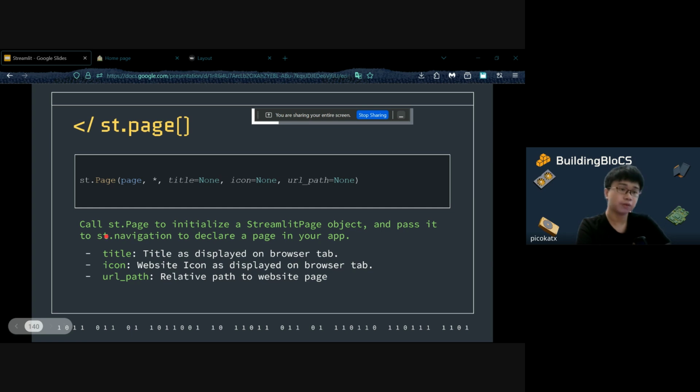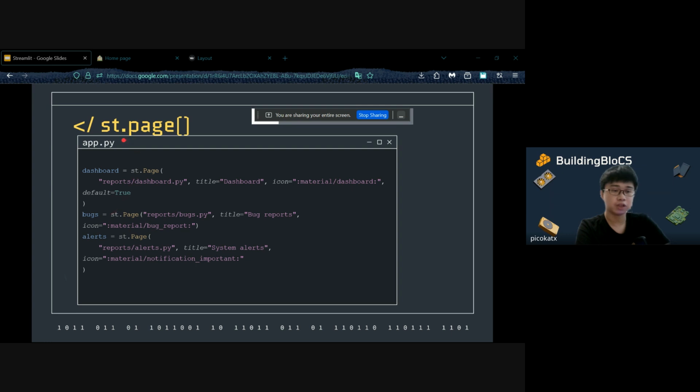Streamlit pages are initialized with the following parameters. You can set the title of the Streamlit page as it's displayed on the browser tab. You can set the tab icon and a relative path to the website page. Here is an example of an application of pages to make a dashboard. In alignment with our established purpose for pages, we choose to separate our dashboard according to the needs of a user. A bugs page is made for a user who wants to submit a bug report. This is separated from an alerts page, which is created for users who wish to view alerts.